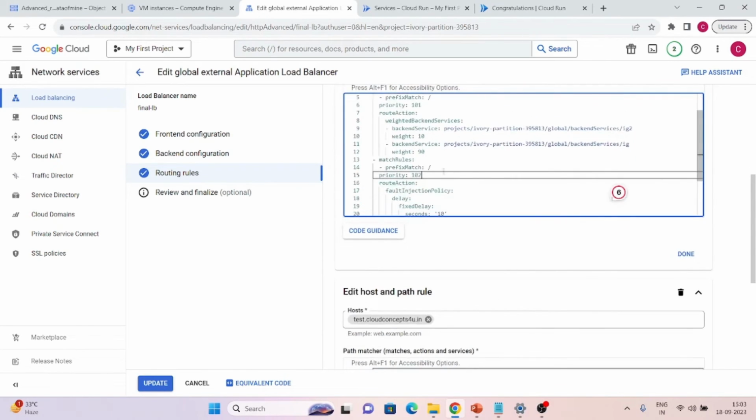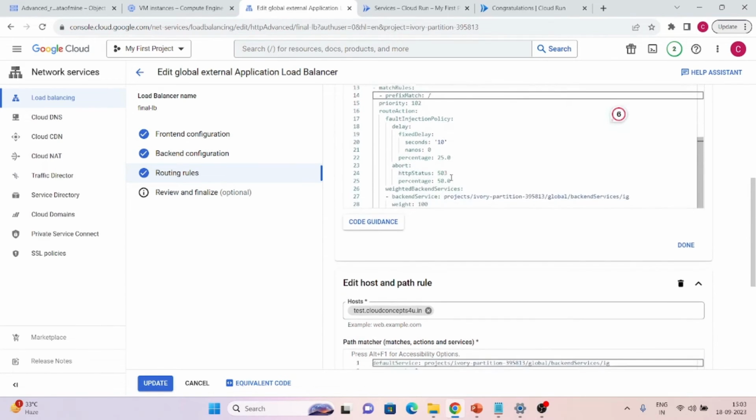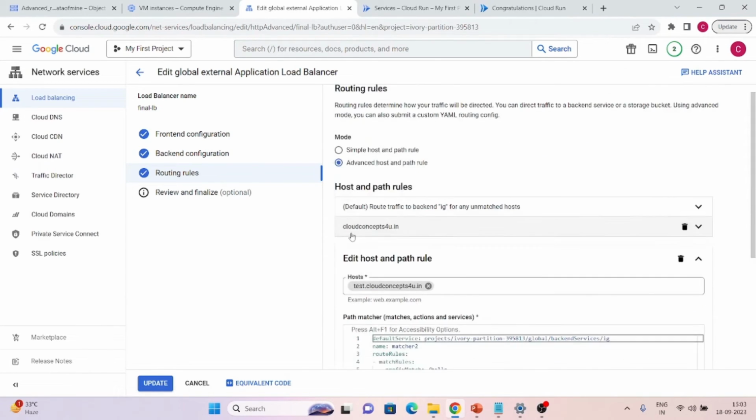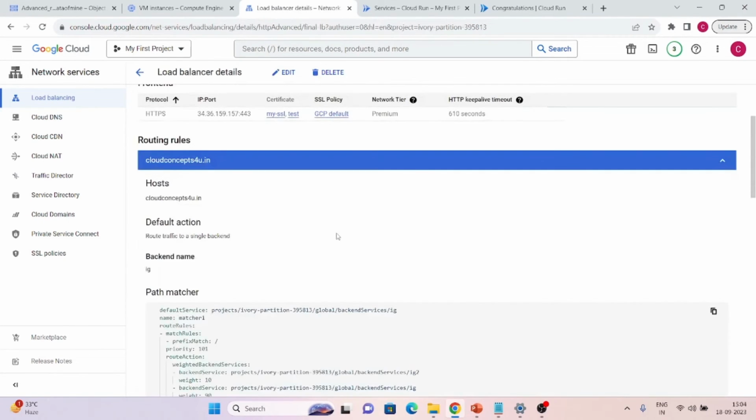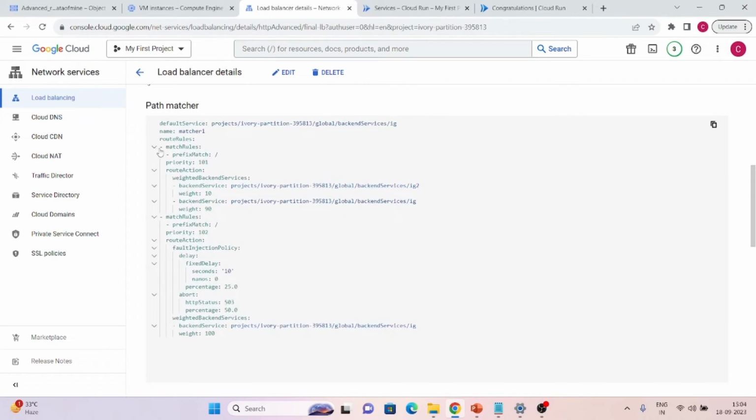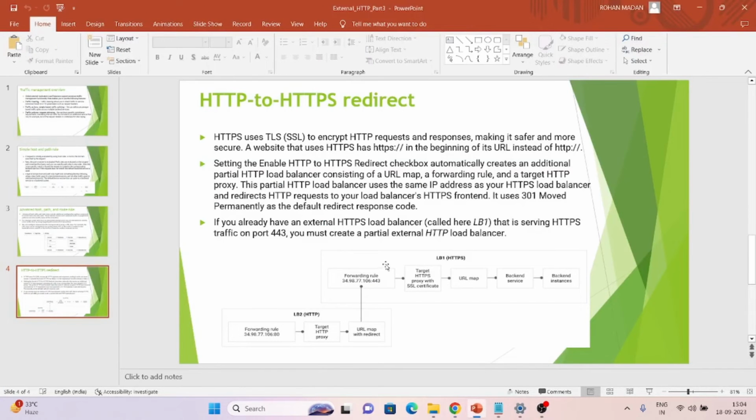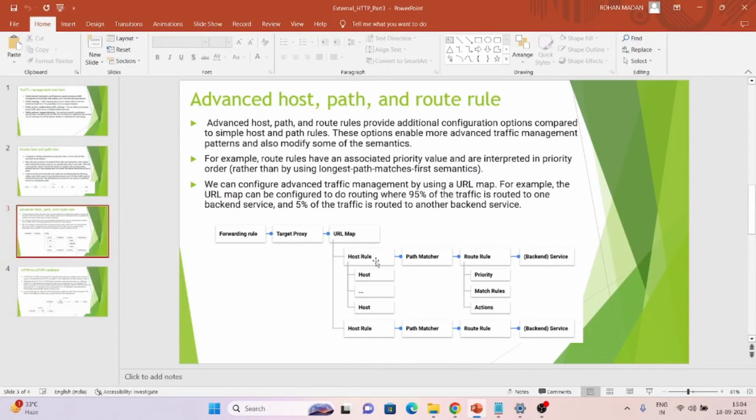Looks like everything is fine. Okay, let me just update it. So looks like it has taken the policy. We can even check here also. We can see it has taken two match rules. So as I've told you in my PPT also, we have a concept of match rules here.